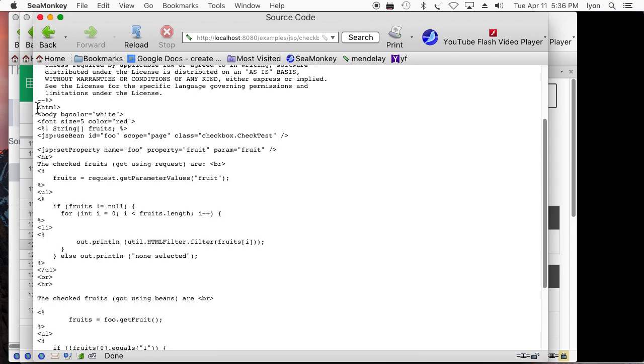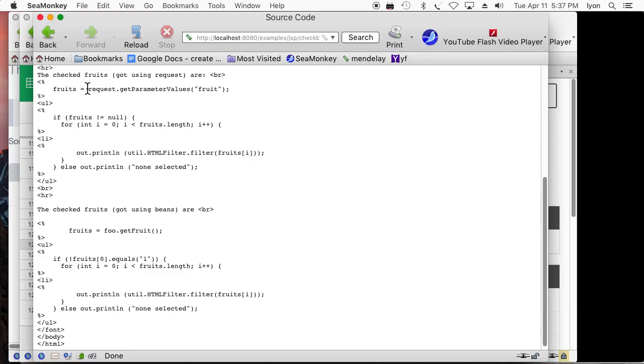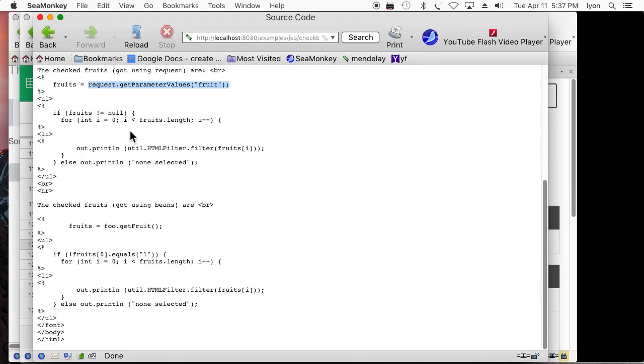And you can see that the JSP looks really rather different than the HTML we just saw. So now he's got a use bean foo, which is an instance of the package checkbox.checkTest, and we have foo, which is a property called fruit, some property that's able to be set from the parameter fruit. So apparently when somebody selects a fruit and hits submit, you're able to get the fruits that were selected. And then you can go through the fruits and do a filter and get all kinds of interesting and wonderful information about the fruits that somebody has selected.